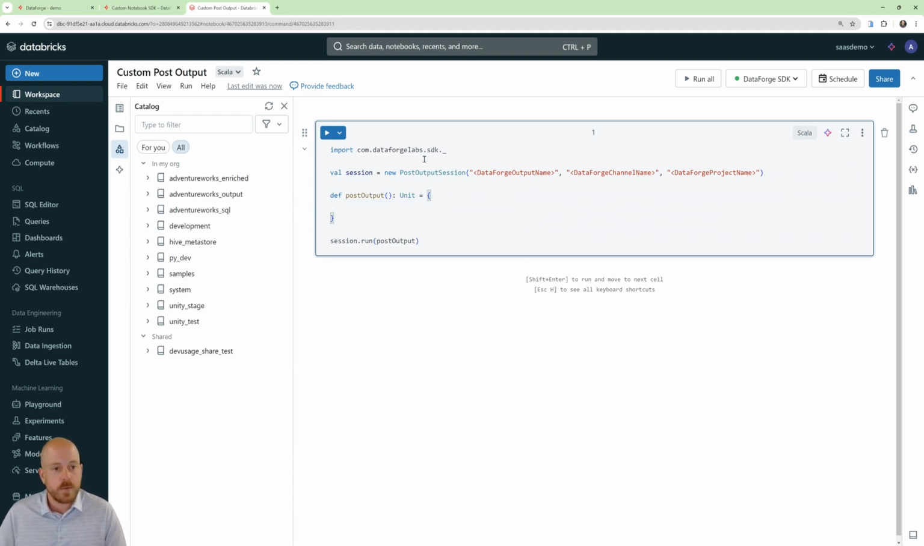And then from each line in here, what we're doing is we're importing the DataForge SDK, just like all the other custom processes. And then we set up a new val and name it session. We set that equal to new post output session. And then within the post output session, you can see that there are 3 different pieces of information that we provide context. So these are required if you're running this notebook directly from Databricks, so that DataForge has context of which output and which channel to go run this on.